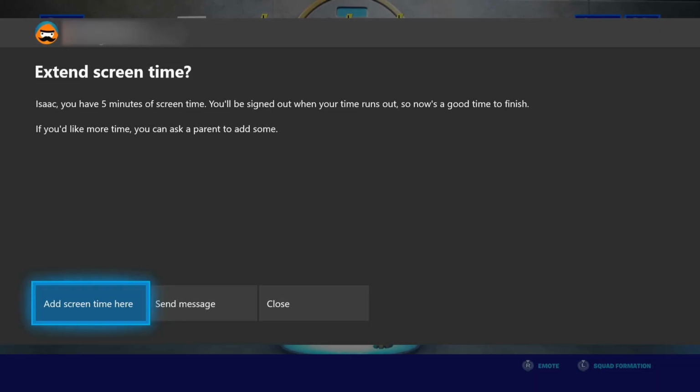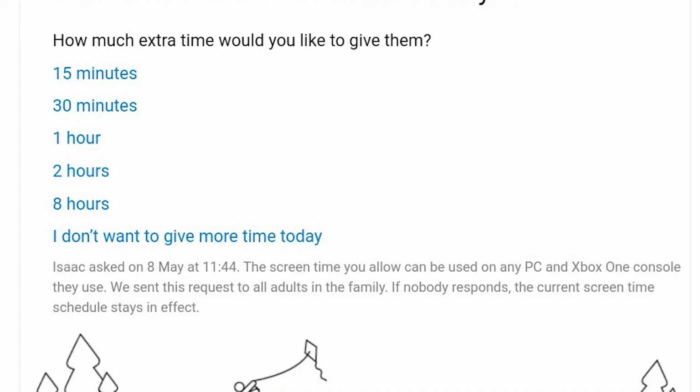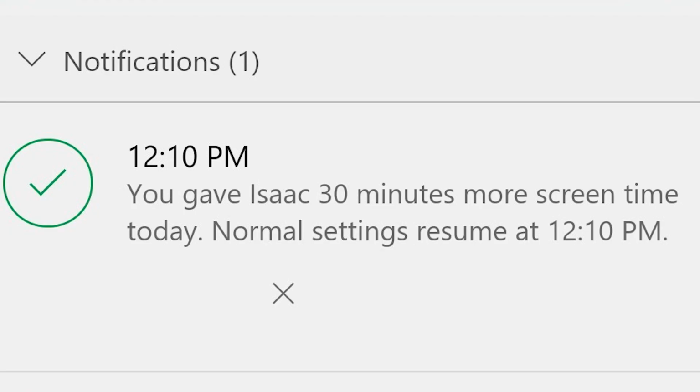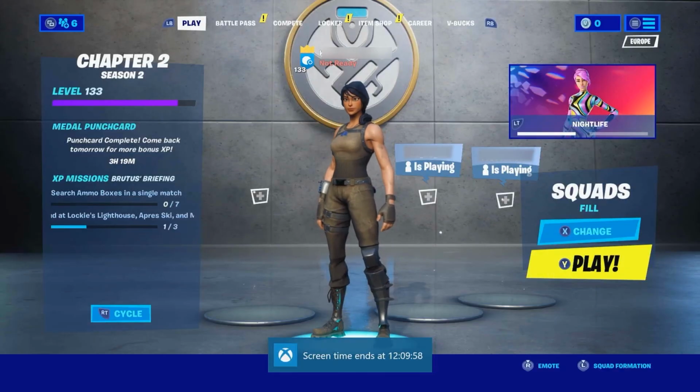So this can either be authorized on the device itself, or they can select send message where the parent or guardian will receive an email. So when you receive the email, you have a number of options. You can give them an additional time of 15 minutes, 30 minutes, 1 hour, 2 hours, or 8 hours, or you can actually decide not to give them any time at all. Once you've chosen what you want to do, you're then presented with a new screen which will confirm your decision. Your child will then receive a message to confirm their extended time.